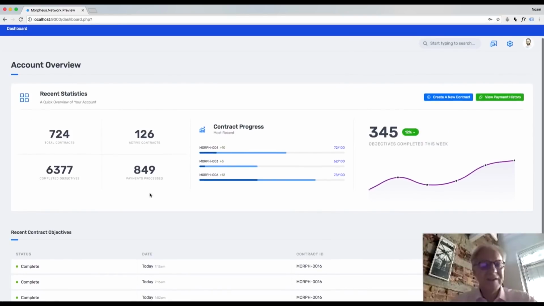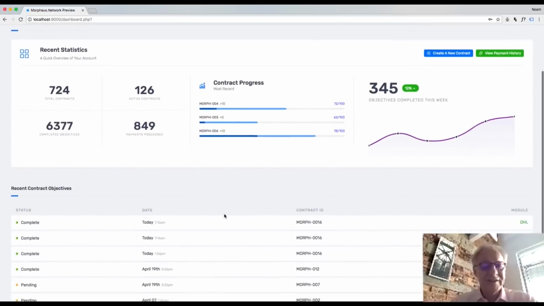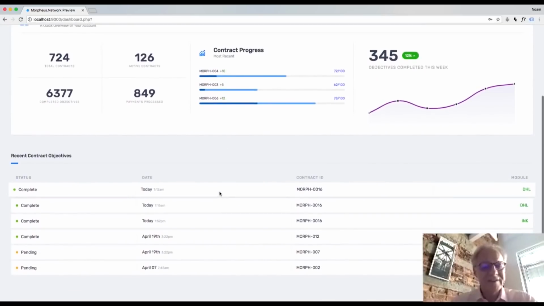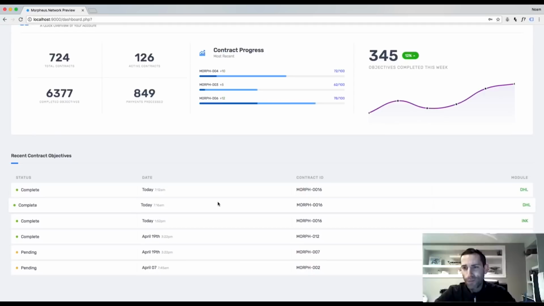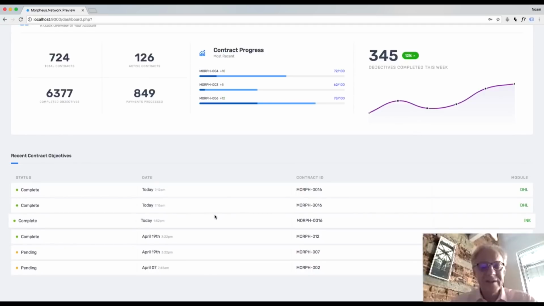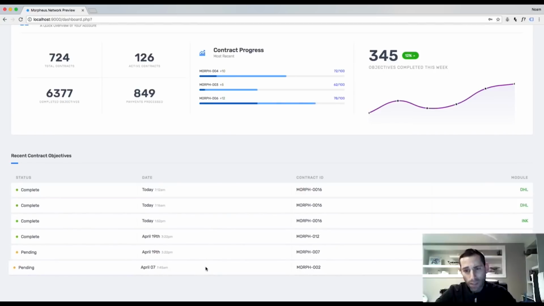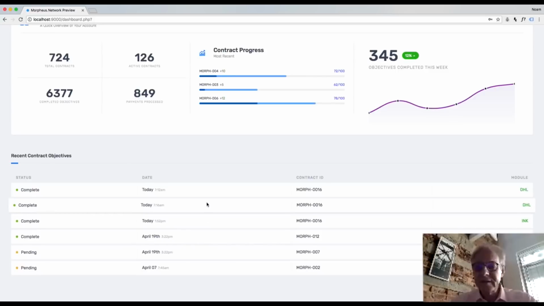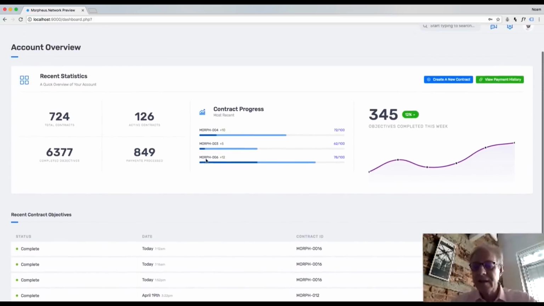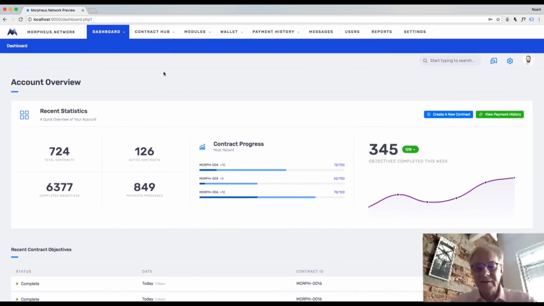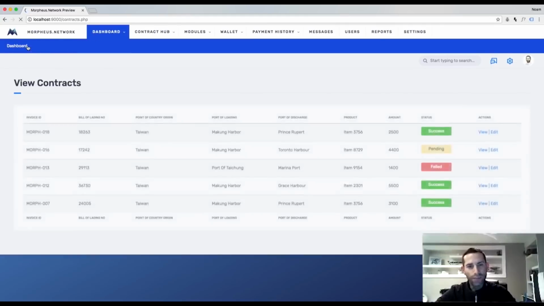Now with the dashboard, we also show all the different statistics of your ongoing contracts, as well as the recent smart contract objectives that have been completed. So you see here, you got your DHL modules, you have your Inc., which is actually a new partnership we have when it comes to payment processing, SumSub, which is a KYC module, various shipping modules as well. So as modules are completed, they'll be updated right in your dashboard, so you can kind of see when things are triggered. And in general, it's just a really easy dashboard to read.